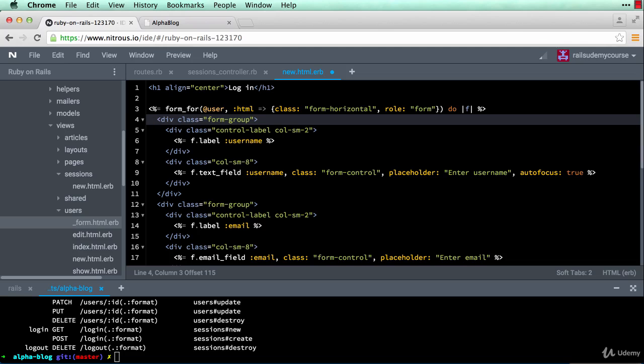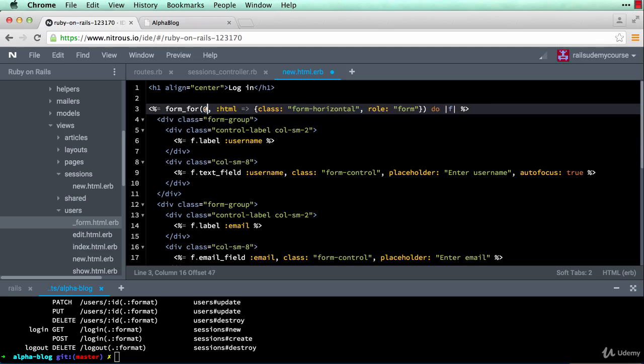So the first thing we're going to do is form_for, we're going to say :session. Then HTML, this is fine. Class form-horizontal, role form, this is fine. But right here, between the close curly brace and the close parentheses, you're going to have to give it the path. So I'm going to say comma, and this form is going to post to URL: login_path, close parentheses. That's all you need to do over there.